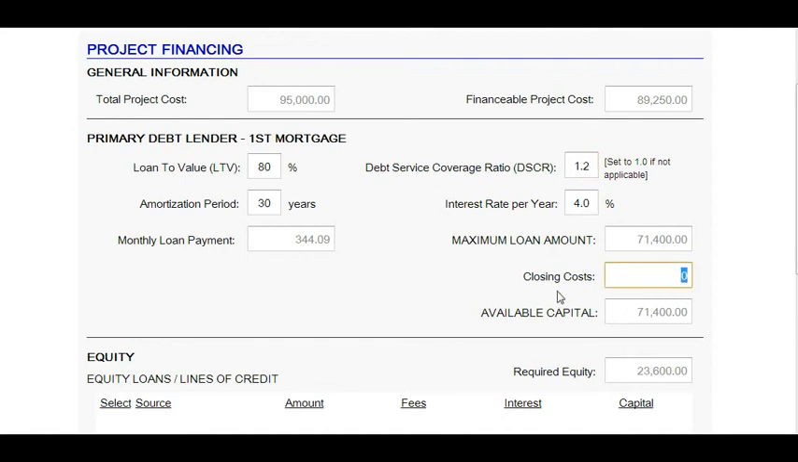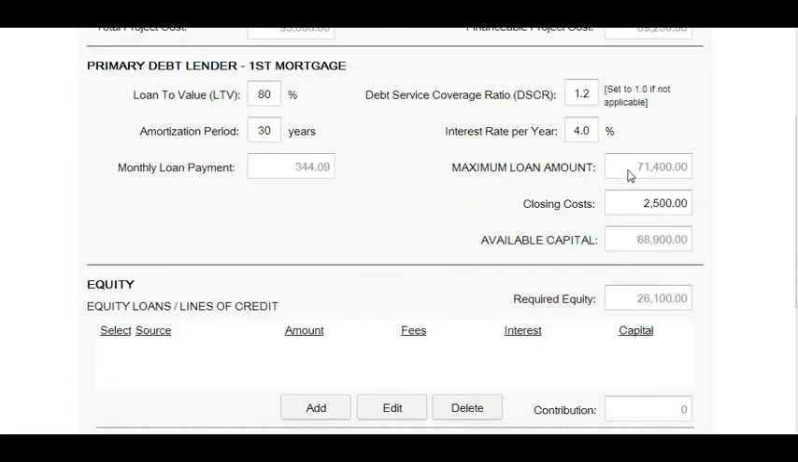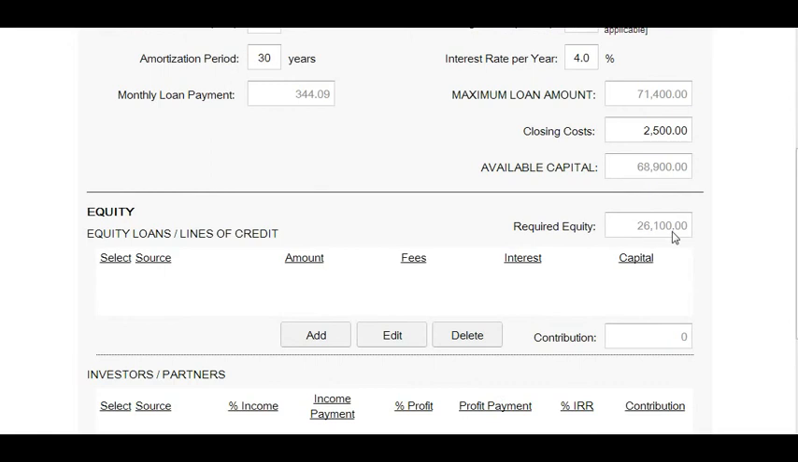And closing costs are whatever you need to pay, the financing charges and whatnot in order to close the loan. Be sure to see if the closing costs are including the broker's fee, because we've already included that on the prior page. You don't want to pay twice. Alright, so here's our mortgage values, and the mortgage calculator shows that our maximum loan that we can get is $71,400 based on this financeable project cost. Here's our loan payment, closing costs, and the available capital actually towards our project expenses is $68,900. So now we need to come up with $26,100 of additional capital for the equity.